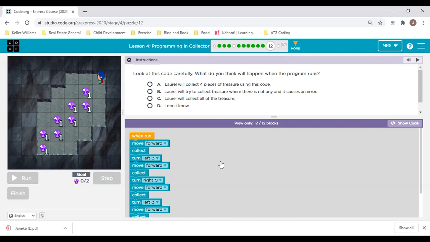Okay, they say look at this code carefully. What do you think will happen when the program runs? You have to choose A, B, C, or D. So A says, Laurel will collect 4 pieces of treasure using this code. B says, Laurel will try to collect treasure where there is not any and it causes an error. C says, Laurel will collect all of the treasure, and D says, I don't know, you cannot choose D.